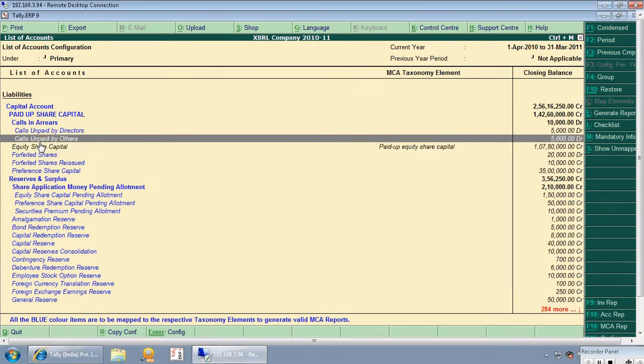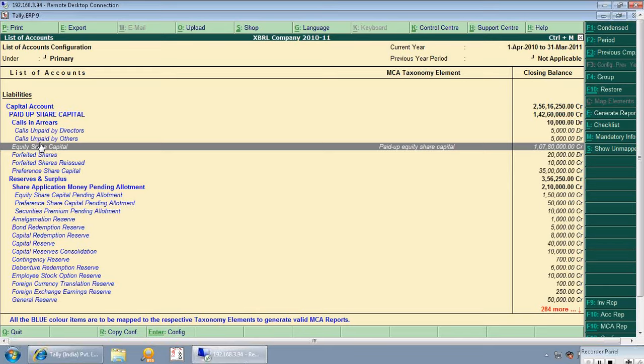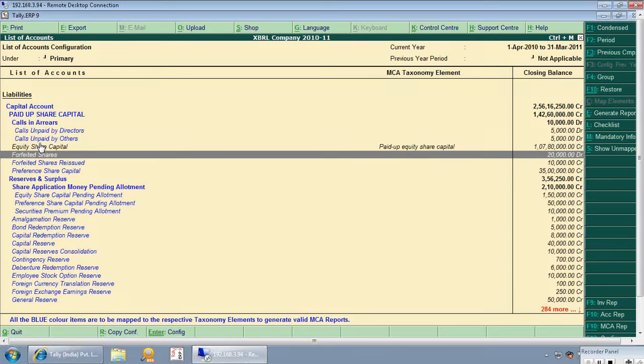Right? Same way I can map all my ledgers. The blue colored ones, when I map them to a particular element of MCA, will automatically turn into black. So all the blue colors need to be turned into black so that all the values which are there in your balance sheet and P&L will get exported to the XML file. Right? So this is one way of mapping.